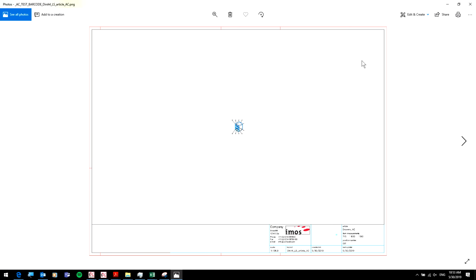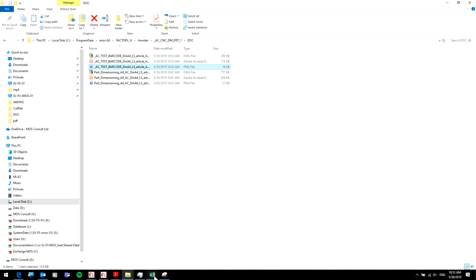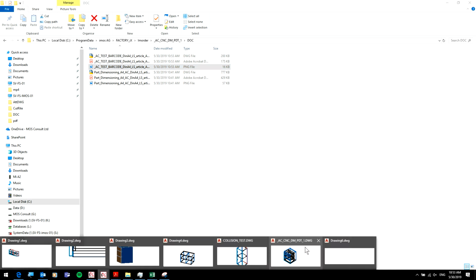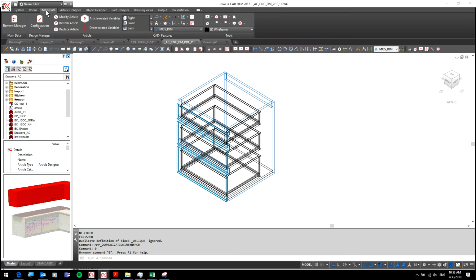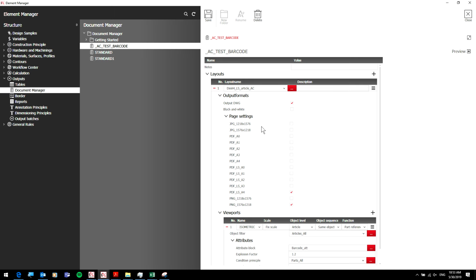Yeah, now it's better. Okay. Rescue zoom extend. See.